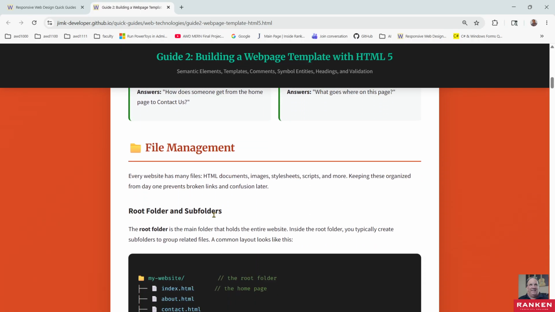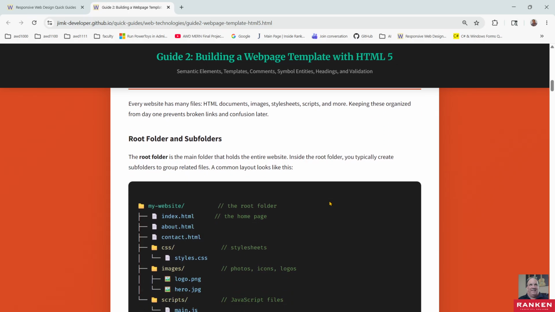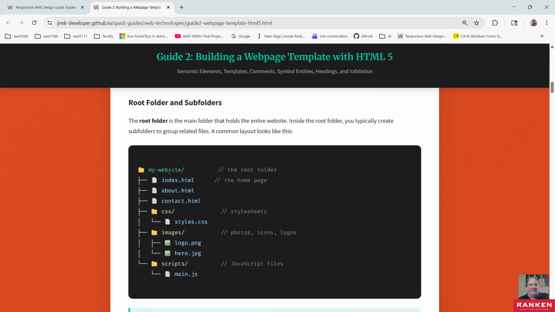File management. Every website has many files: HTML documents, images, style sheets, scripts, and more, right? So keeping them organized. Here's an idea. Say you've got my website, and then you've got index, about, contact, and then, we haven't gotten to style sheets yet, but this is kind of how you want to do some of these things, right? You want to have your images. You don't want to have your images at just kind of a root folder, just dropping all the different images in there.